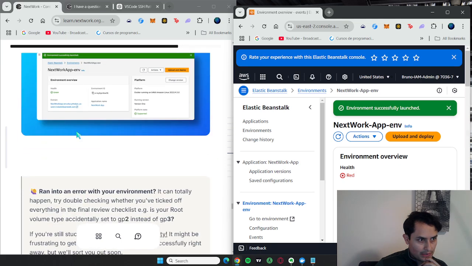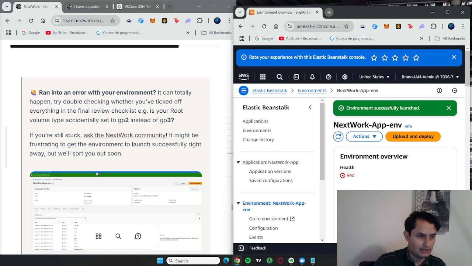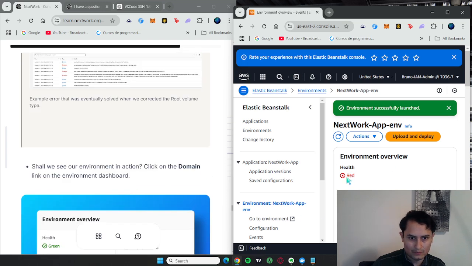Okay, so we did that. Running into an error with your environment, it can totally happen. Try double checking whether you've ticked off everything in the final review checklist. Okay, we didn't receive any errors. It's just red. I wonder why it is red.